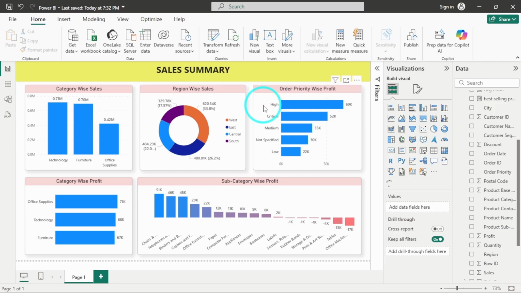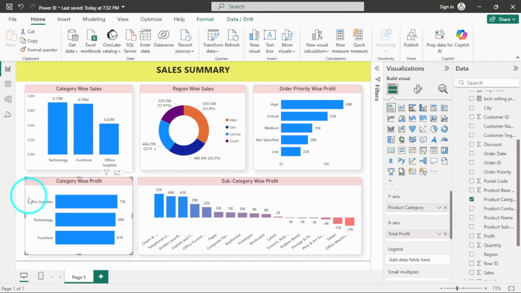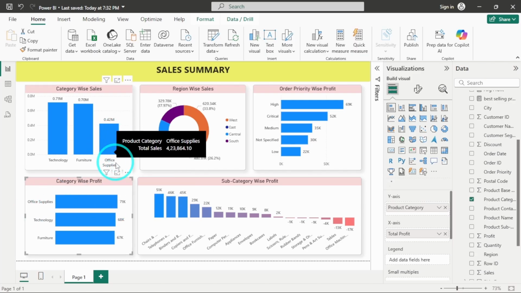So we can see that the high order priority orders have given us the most profit, followed by the critical, medium, and not specified. Next, we have the category-wise profit. So here we can see that office supplies has given us the most profit in spite of making the least sales. So this is also a very insightful observation which we are observing in this dashboard.